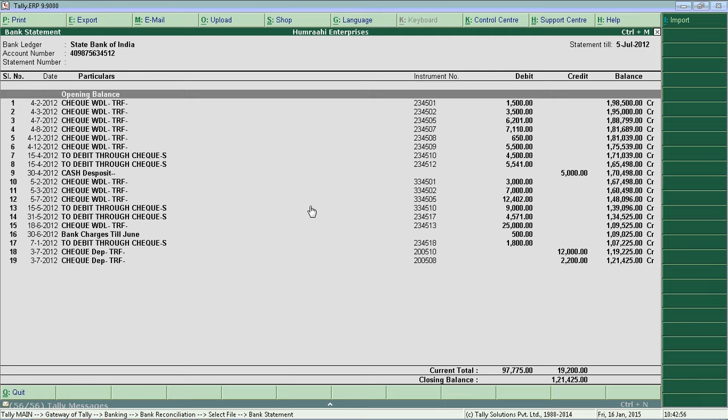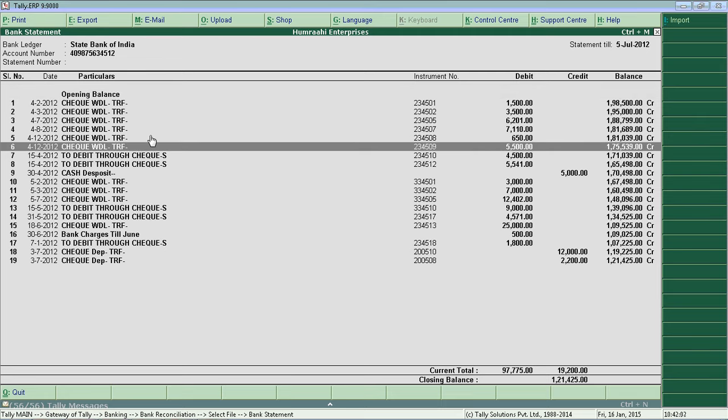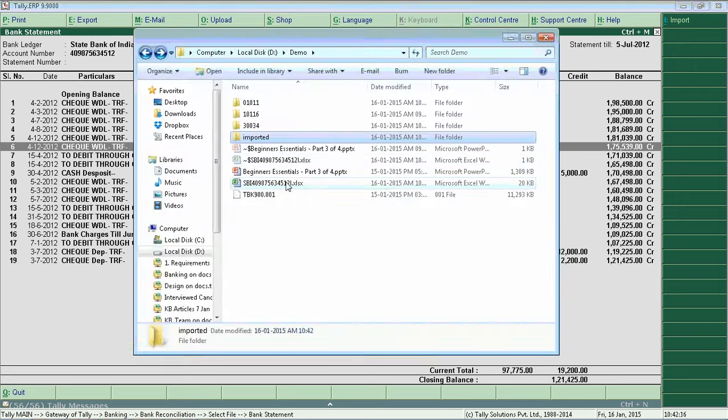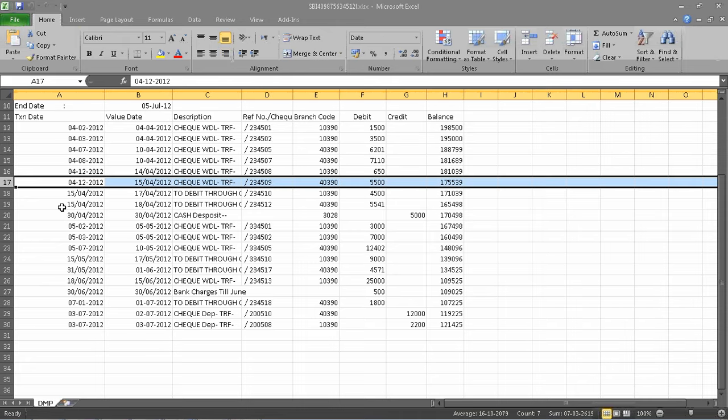It is showing busy. Now you can see, these are all the transactions available in the bank statement. Correct? We will track any one. You can see here, 4th December, 5,400, ending with 1,75,513. I'll go back to that statement. This is the transaction, right? 4th December, 5,500, the closing balance is 1,75,513. The check number is 234,509.